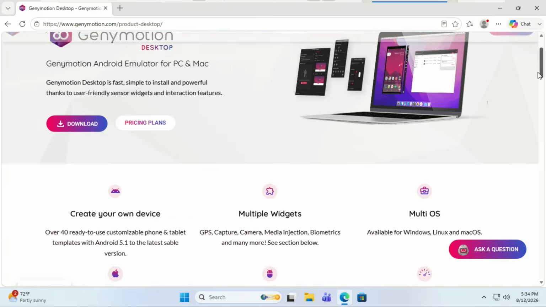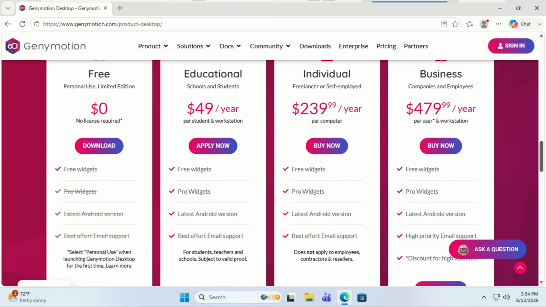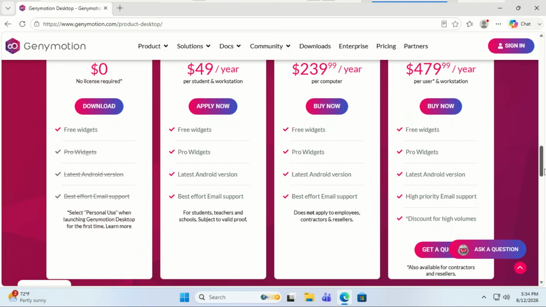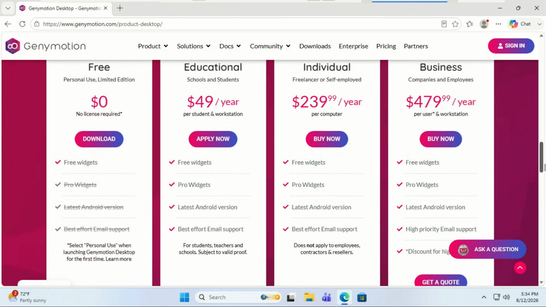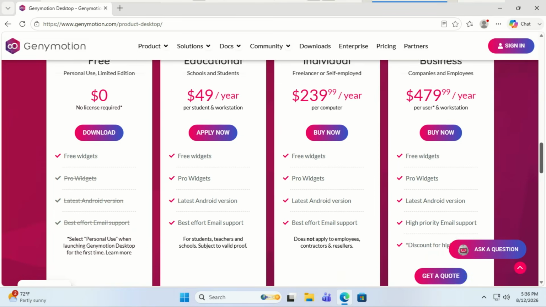Genymotion offers several desktop plans including free, educational, individual, and business. For this tutorial, I'm going with the free version. The free plan costs $0 and no license is required. It's intended for personal use and provides the basic features needed to get started with Genymotion.